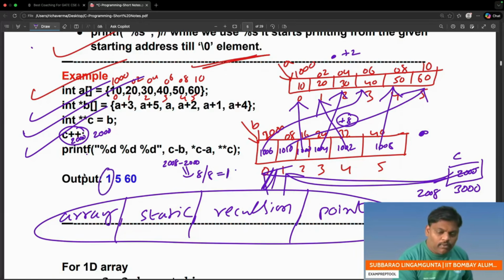So first one, subtraction will give the number of elements. If you don't divide, that is also correct, but that will give memory size. But subtraction will give number of elements. You have to divide by 8. Why divide by 8? They both are pointing to some array where every person is 8 bytes. Now remember, this will also give number of elements.